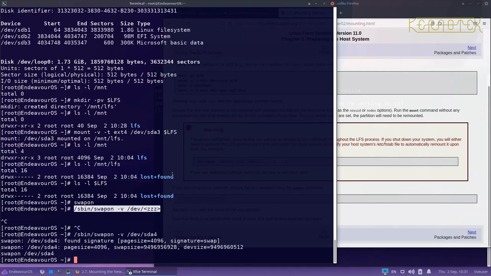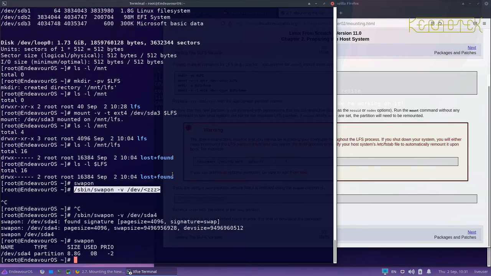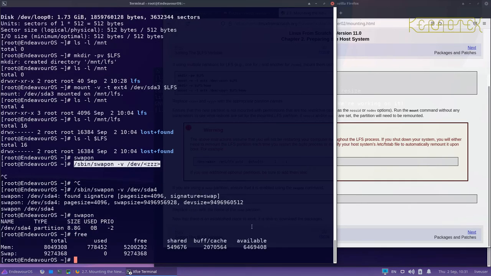And you can see that that's added that. If we do swapon by itself, you can see that it's got a swap partition now with 8.8 gig. So it's just a little bit more than the memory that's in the system. You can see the system's got 8 gig of memory, the swap's nearly 9 gigabytes of memory.